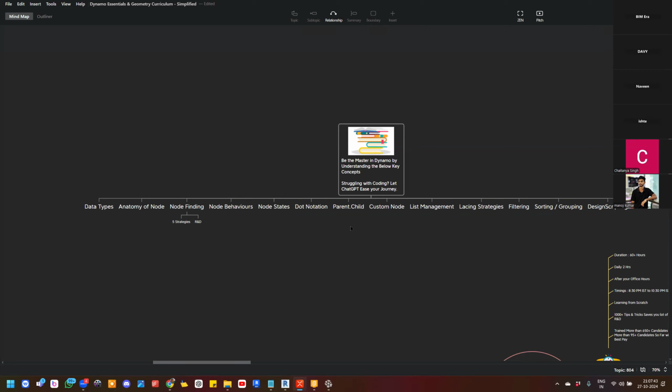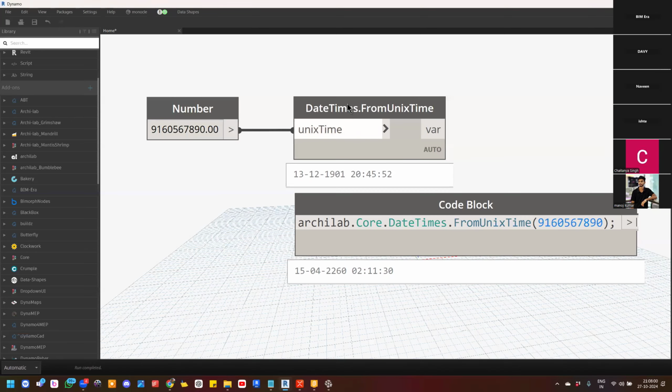If you don't have any coding experience, you don't know even the ABCDs of coding, you can still come and happily learn this. Parent and child will take almost 1 hour. Some other concepts will be covered along with that. Custom node creation: you will create your own nodes, blocks with your own name.